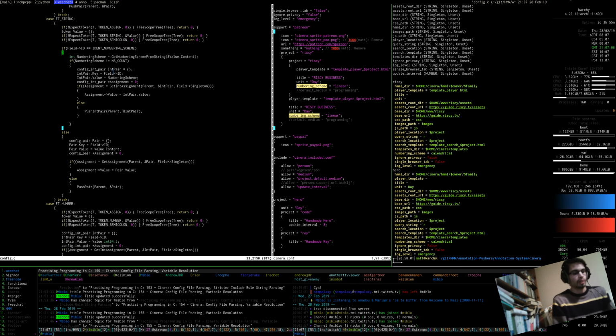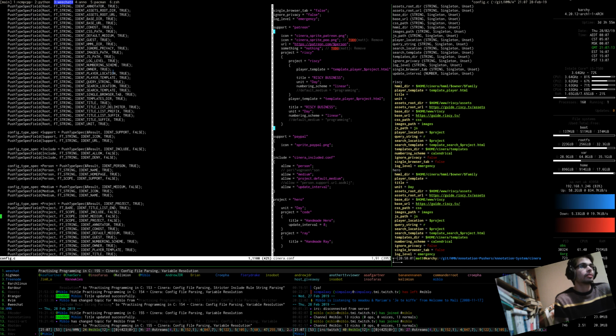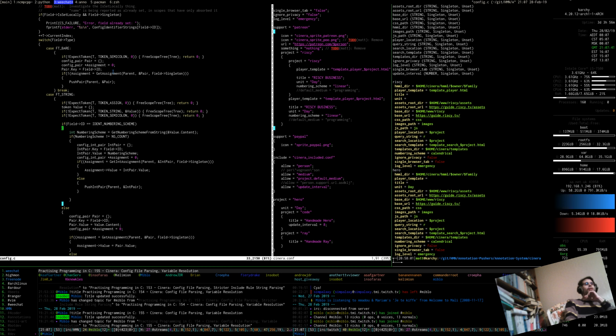What I'm basically talking about is in the init type specs function, these things where we sort of say ignore privacy level. Rather than the field type being a string, we should say that the field type is, in the case of ignore privacy and single, boolean. Right, but what would the knock-on effect of that actually be?